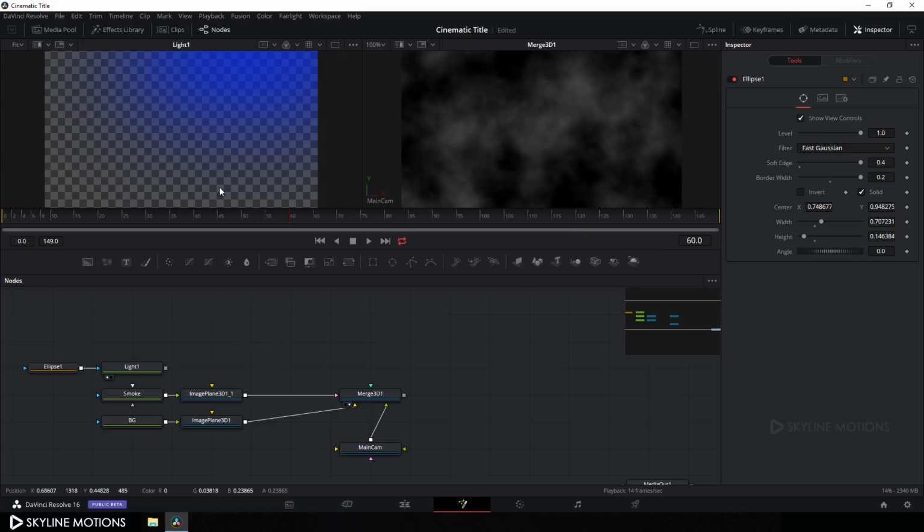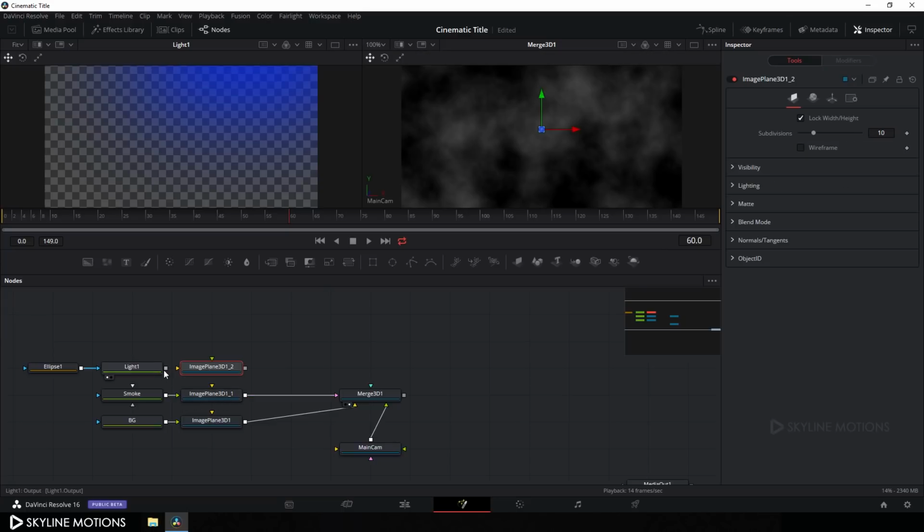And now let's convert this 2D light into a 3D layer. So let's paste another image plane 3D by hitting Ctrl V and connect this light 1 with this image plane 3D and connect this image plane 3D with this merge 3D. All right, so it's looking like that.